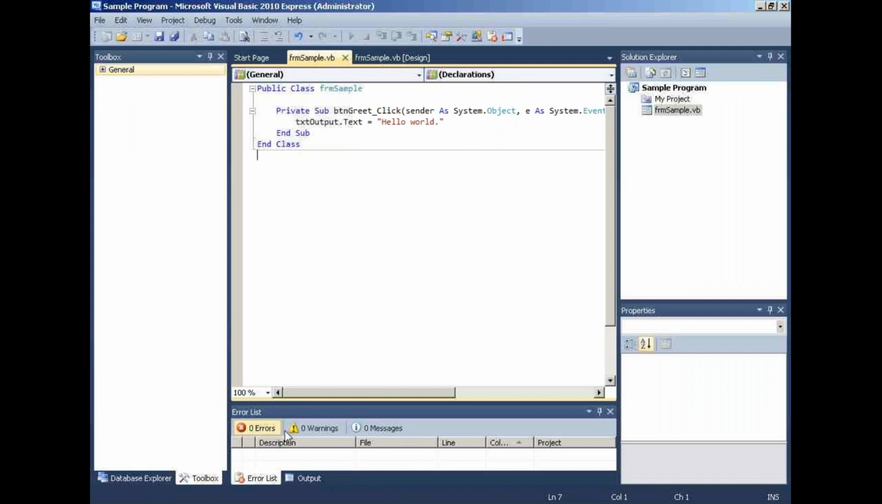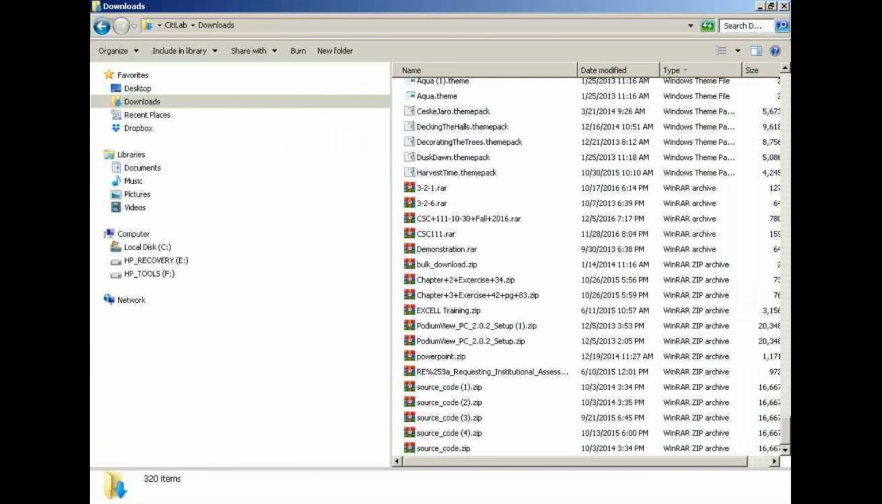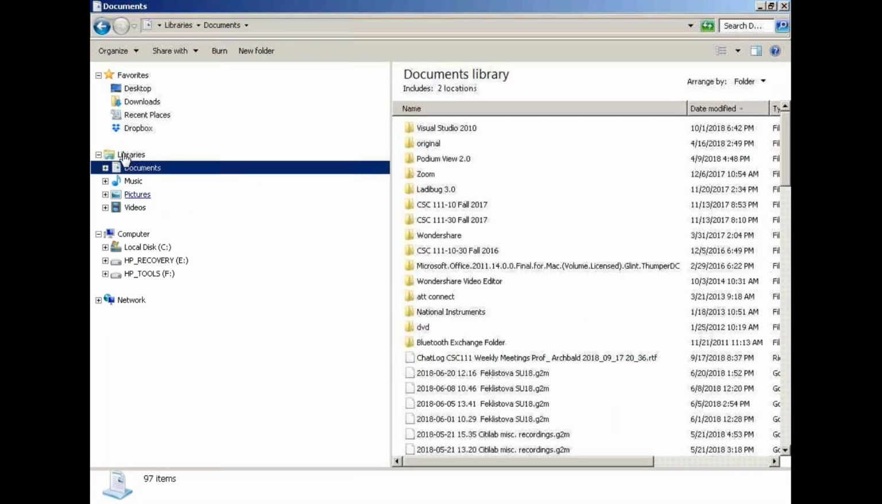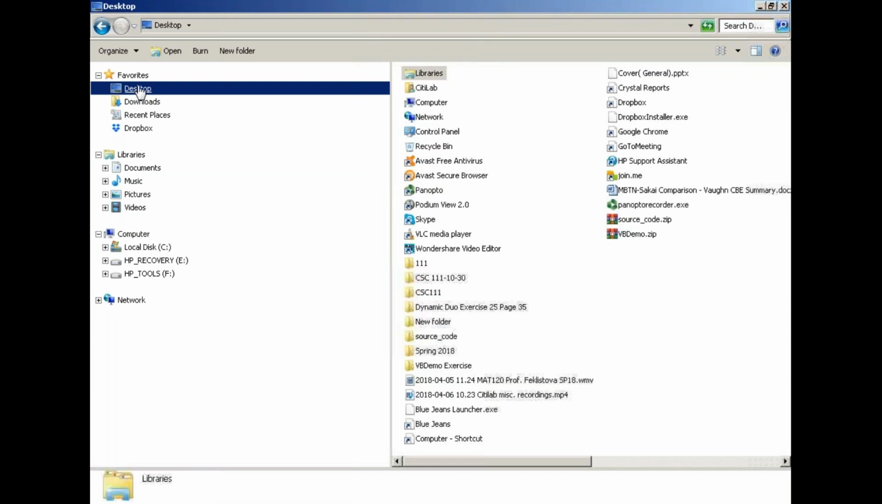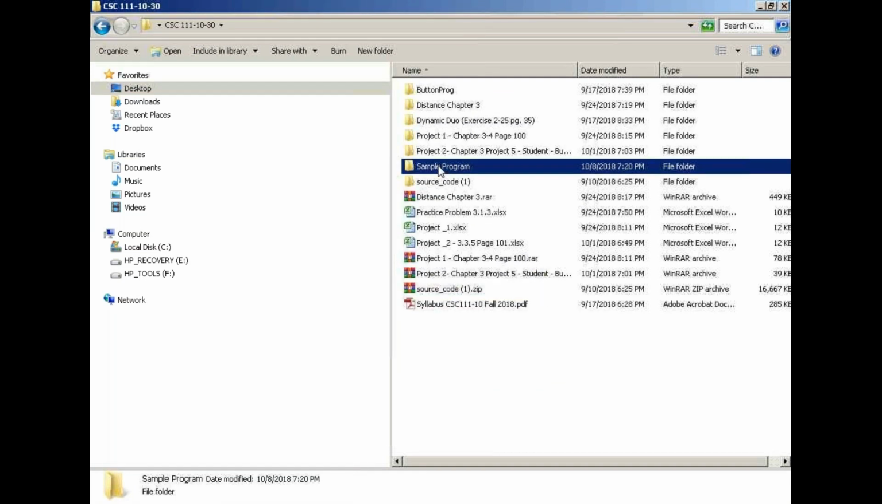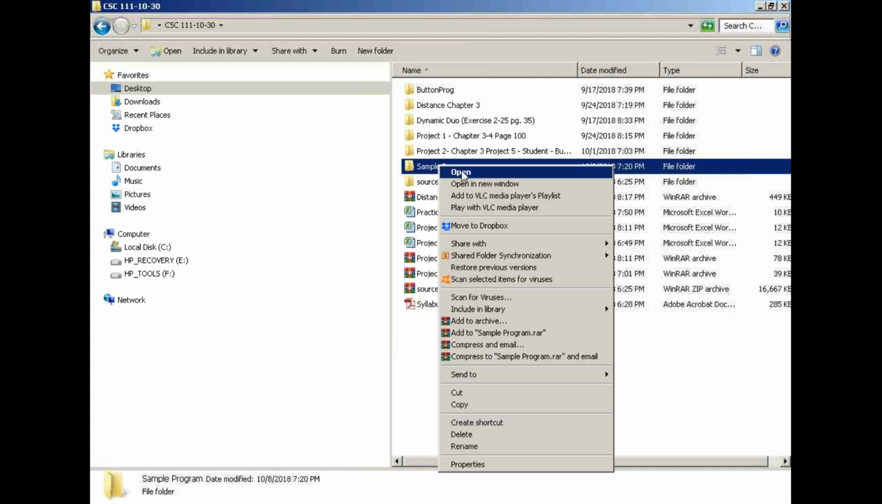All right. So now I'm going to find out where my program is stored. My program, I know, should be stored in documents, right? Oops, wrong. It should be in CSC111-10-30, which is on the desktop. Here's my desktop. Here it is, and there's sample program. So now I'm going to right-click on sample program.